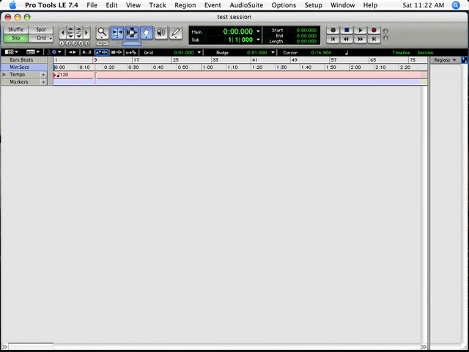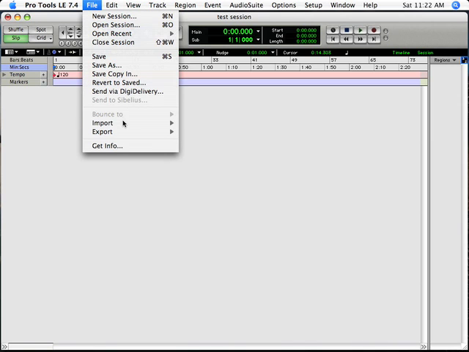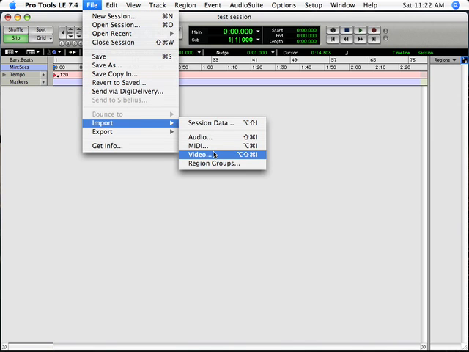Working with video in Pro Tools is very easy. Go to the File menu and choose the word Import Video. And as usual, you can always create a new Pro Tools session before you do this. So let's go and import a video.